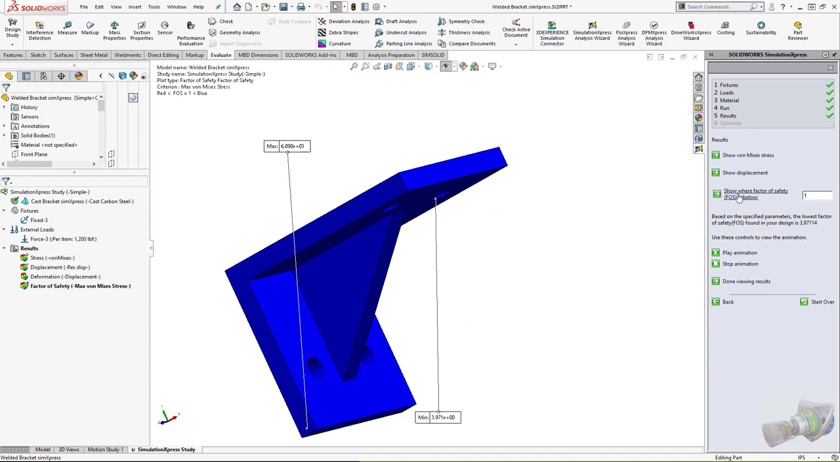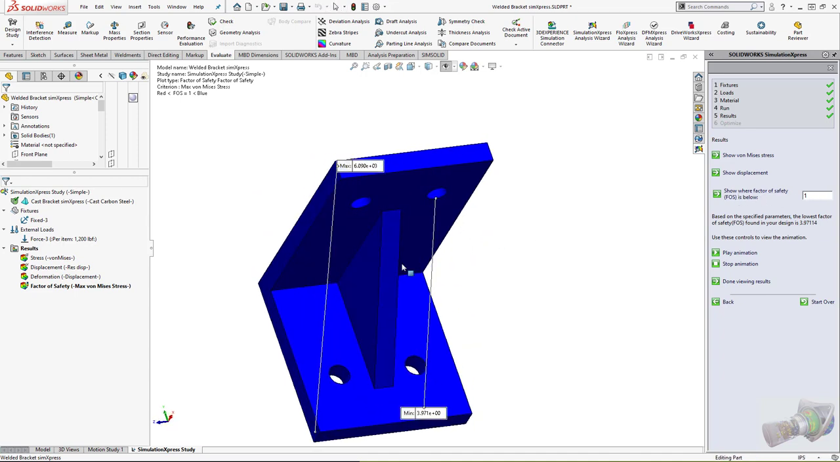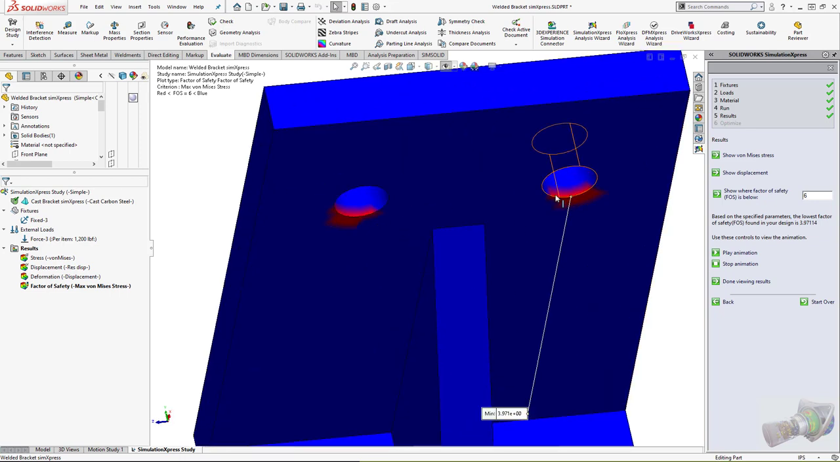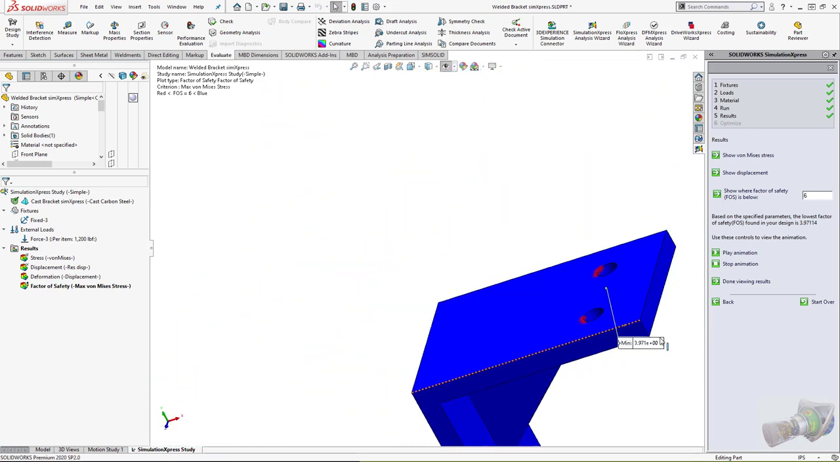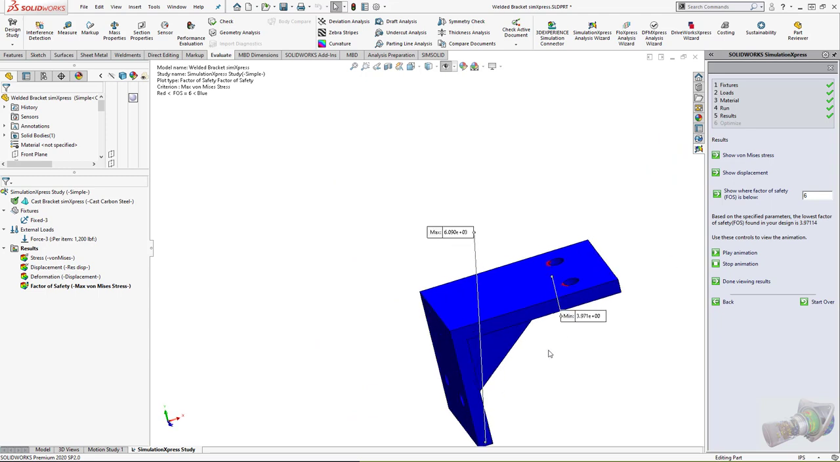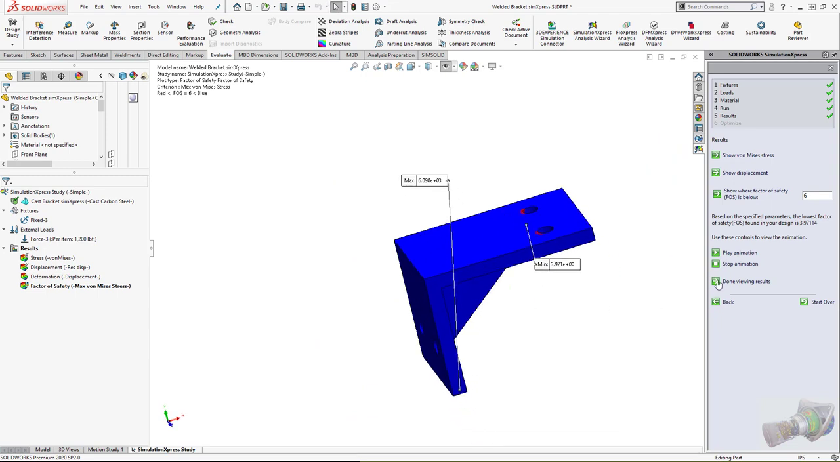And we can even display the safety factor on this part. Now this is showing anything that's one or less in red. So this is telling me that this part is safe, it's not reaching yield. In fact, if we go to, let's say, 6, we start seeing a bit of an area where the safety factor is 6 or less. Okay, so essentially we're done here.